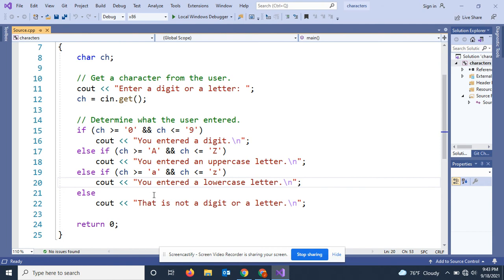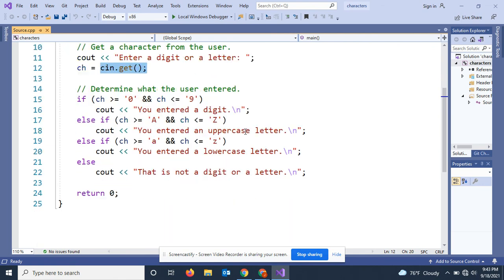Take a look at how this code's written. Just put the cin.get in your memory banks because it's something that will come up, but I'll explain it in more detail later.